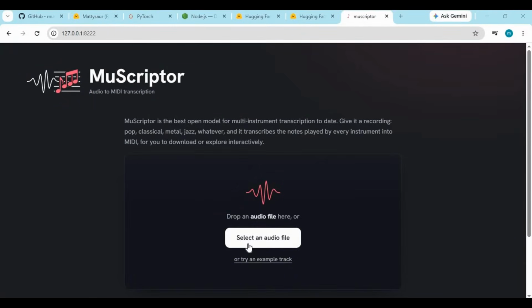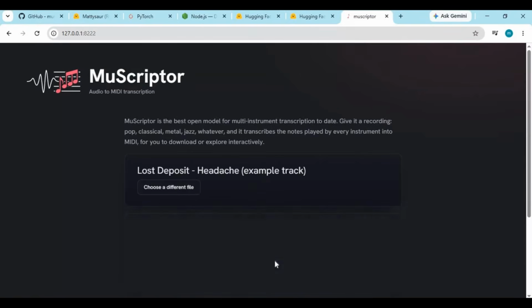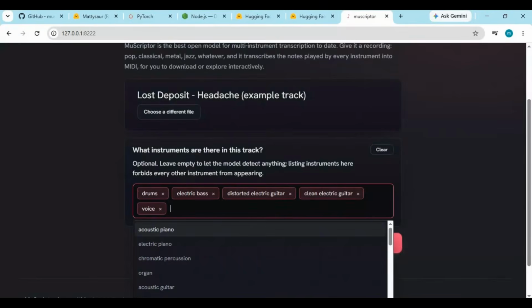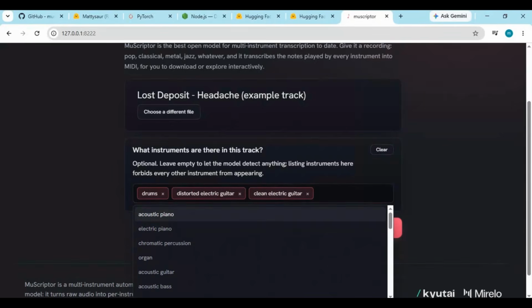To use MuScriptor, upload an audio file, it can be a song. Choose the instruments you want to make MIDI in. There is a list of instruments you can choose from. I am just going to choose one and click transcribe.